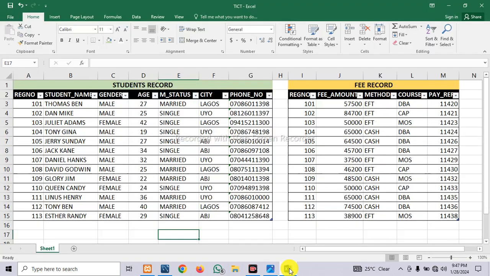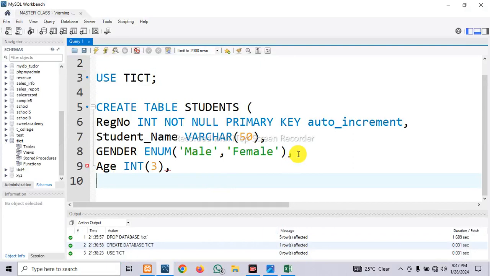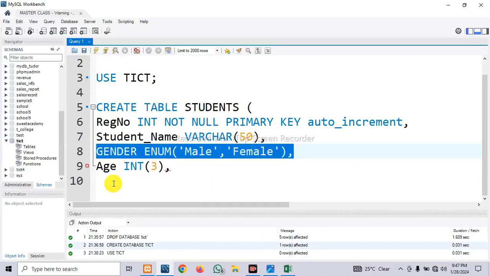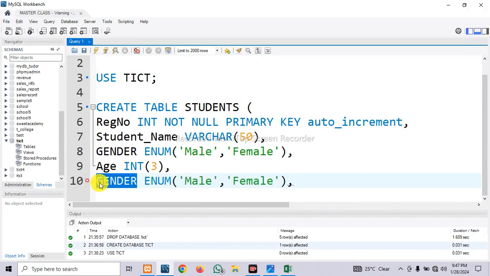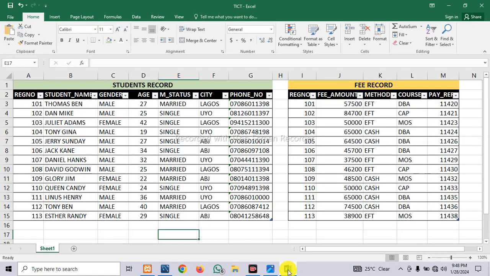The next line is marital status, which should be similar to gender. Sometimes you need to copy this thing and paste it to avoid typing much. So I can just change this to m underscore status. That's for my marital status. Then this option can be married, single. Okay. Then I go down. Next is city and then phone number.